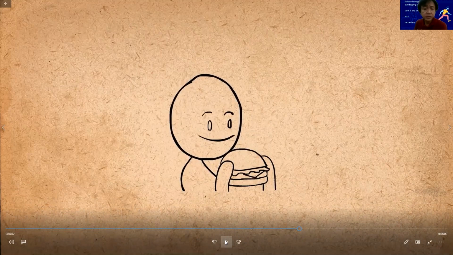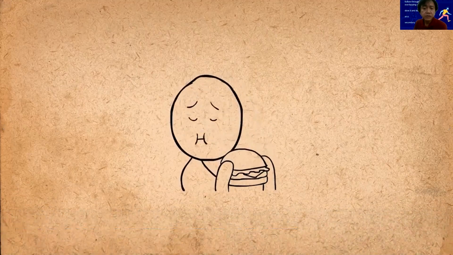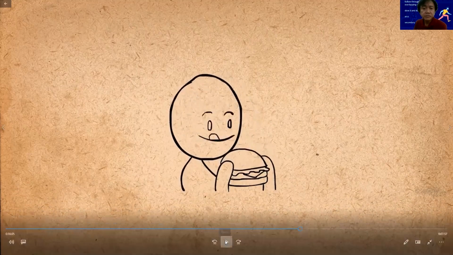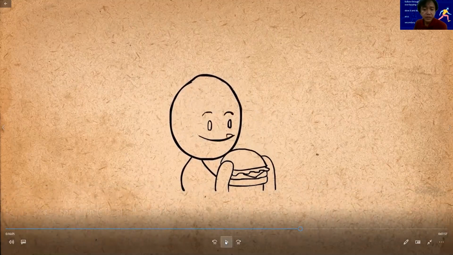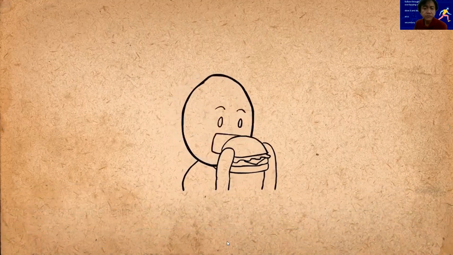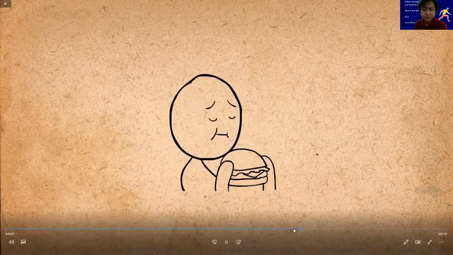Okay, and the third part here is showing you the secondary action of the character wanting to have the eating of the burger. Let's make him shake his head because he cannot believe how good it tastes. So the shaking of the head gives the idea of "I cannot believe how good this is." The primary action is the bite, but all the secondary actions.